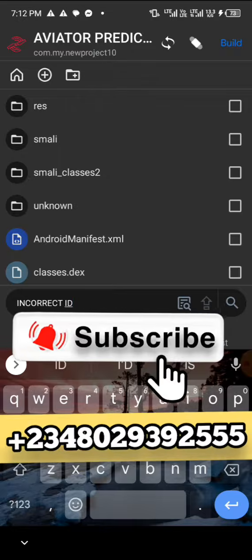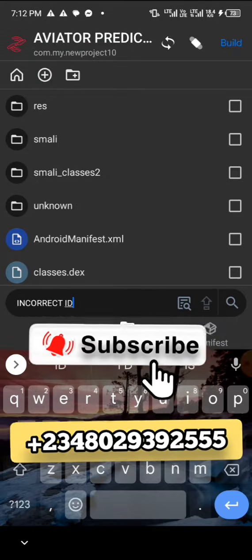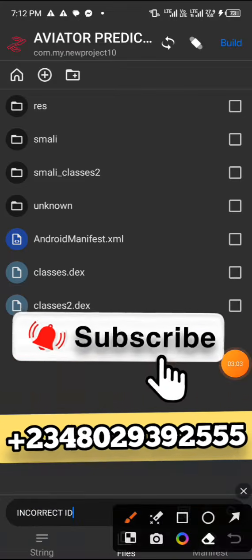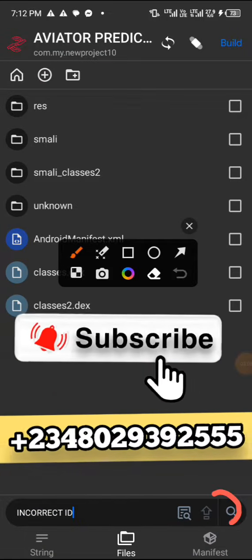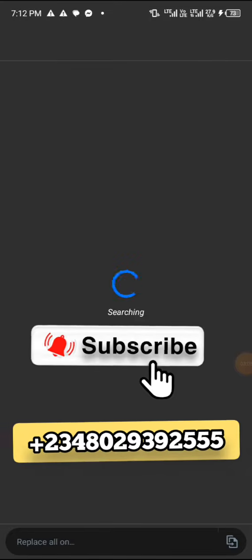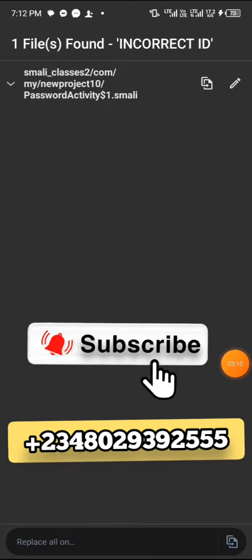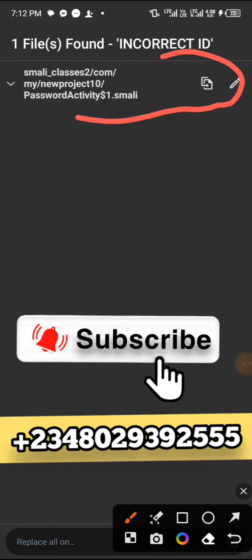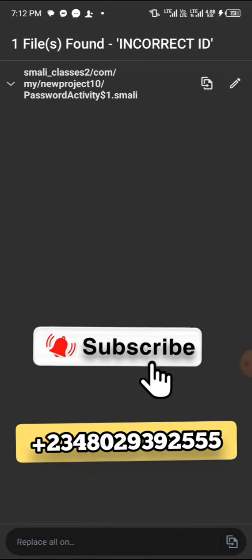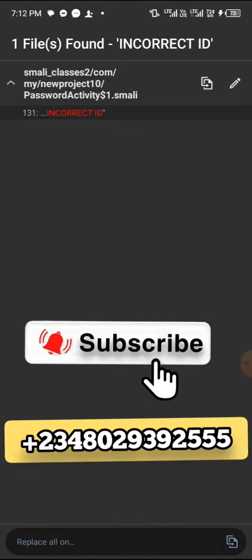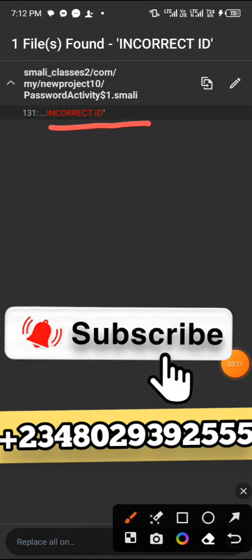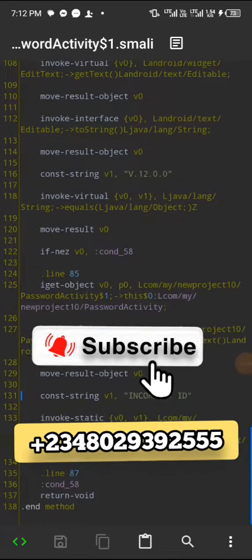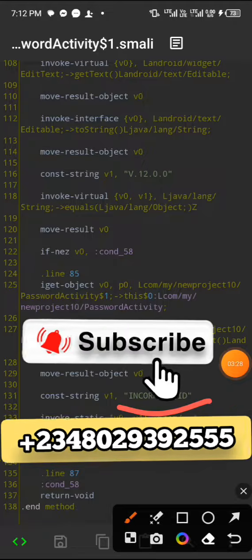incorrect ID. So now let me search it by clicking on here. Wait, so let me point it out to you guys. This is the search over here. So now tap on it, and once you tap on it, it's gonna bring out this thing for you. So there it is. Now tap on it, and then you need to click on this red option. So now stop it, and then here it is. You can see the incorrect ID, which is the keyword.